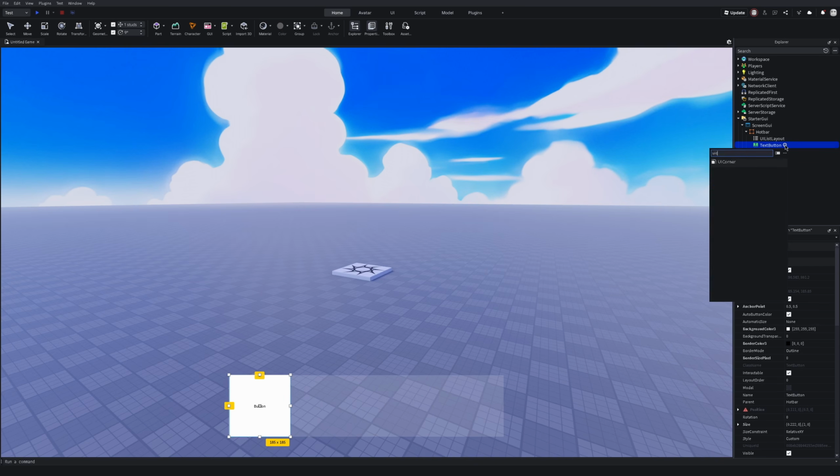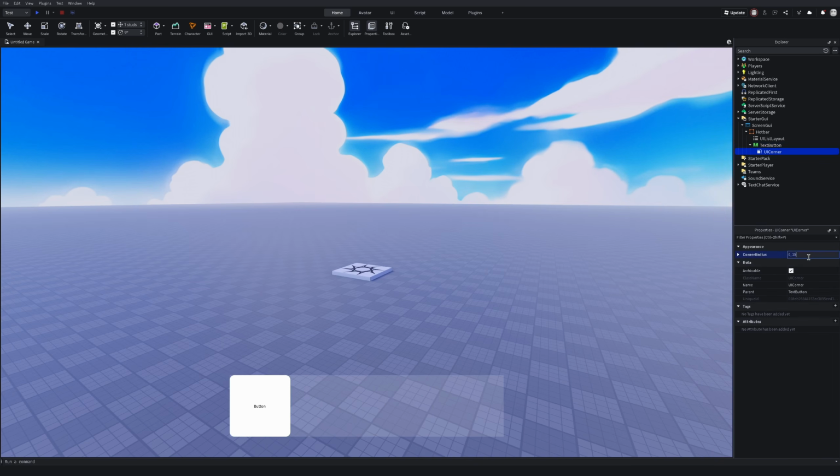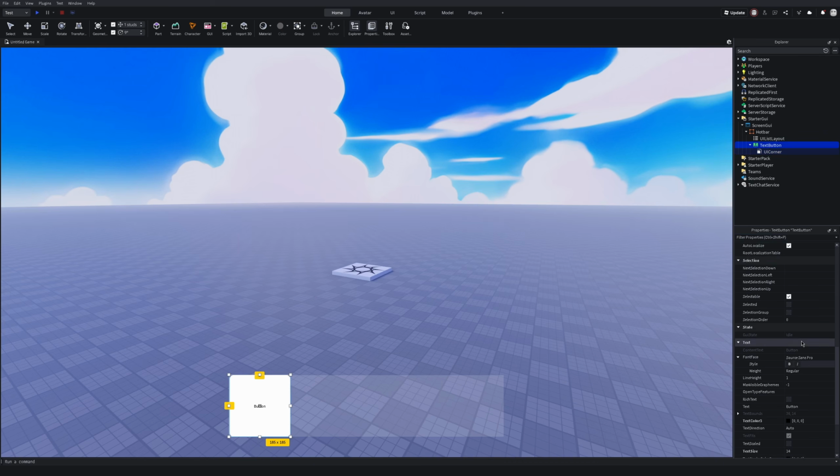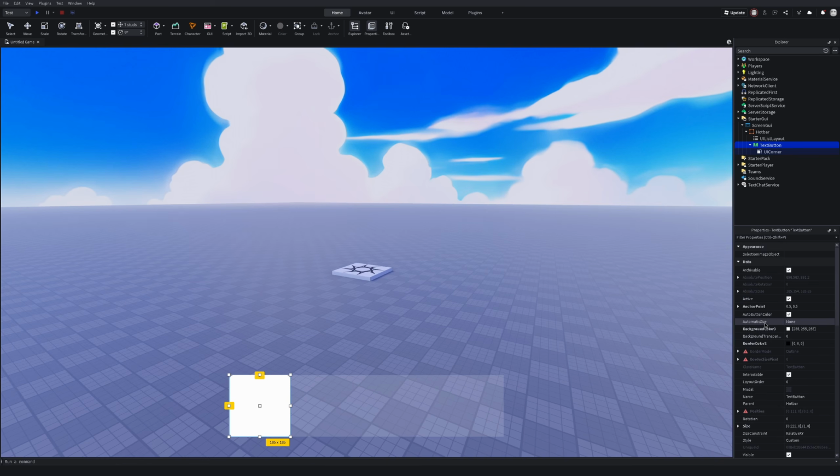First, we're going to add a UI corner, which softens the button's sharp edges. We'll also remove the text, since we won't need it. And also, we're going to remove this ugly effect where the button darkens when the mouse hovers over it. It's done with this button. Now I'm going to rename it and duplicate it.